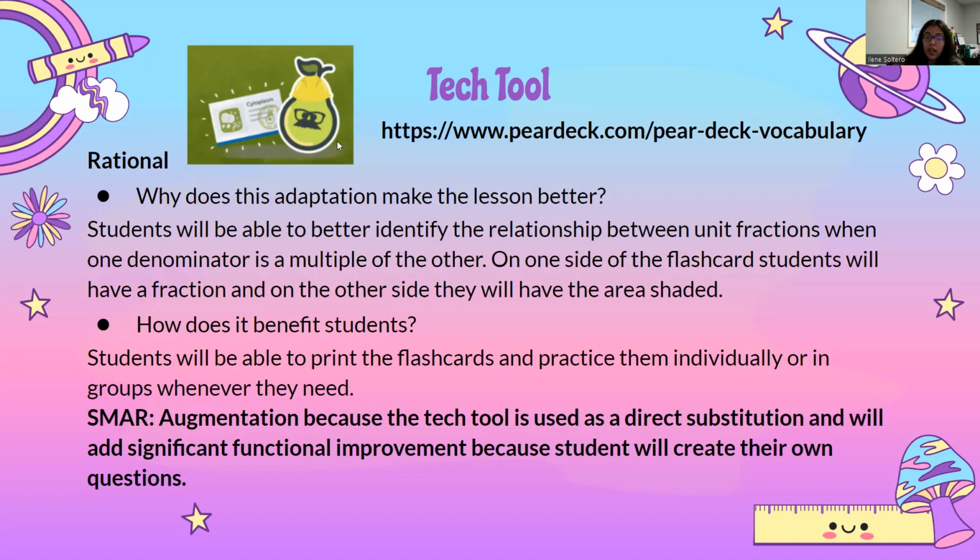In this case, I would have the students write the fraction, and on the other side, I would have them shade in the corresponding fraction. How does this benefit students? Students will be able to print the flashcards and practice them individually or in groups whenever they need to. So again, this is just a really easy tool.